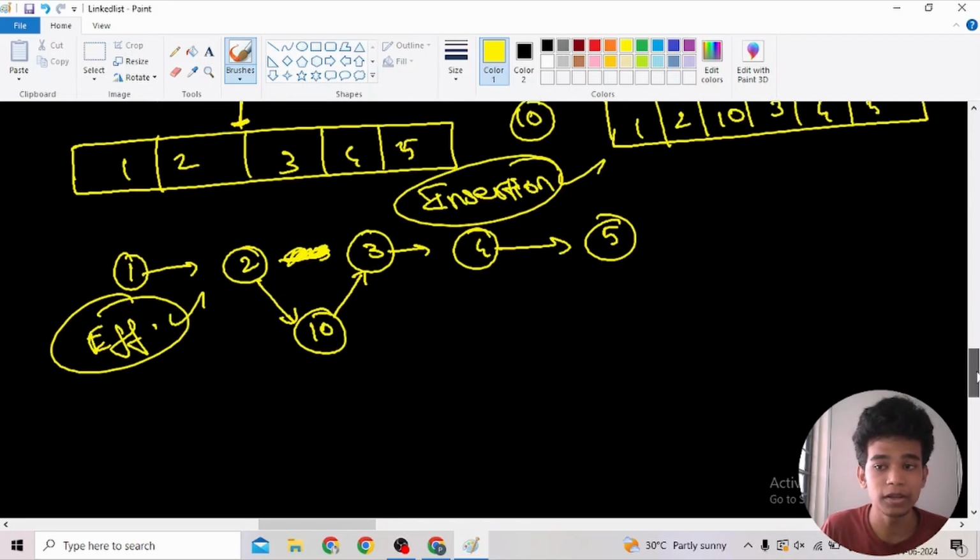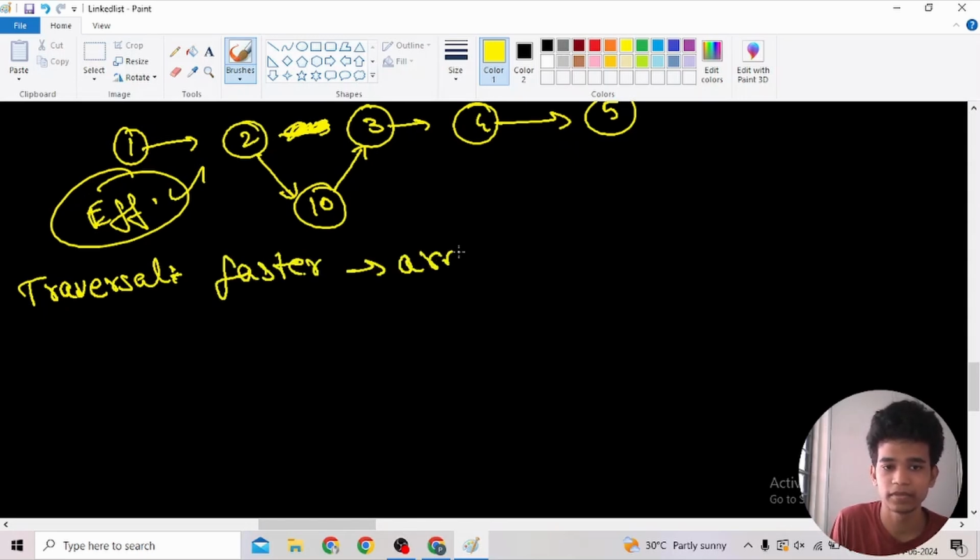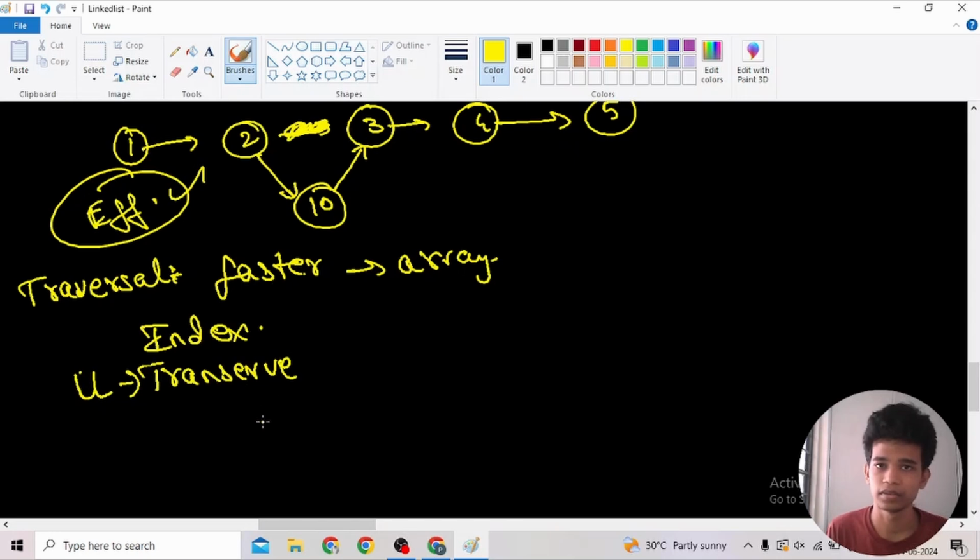But we're coming to the traversal. Okay, in traversal, array is faster. Faster what? Array. Okay, I already told you, right? In array, we can use the index to get the specific value, but in a linked list, we want to traverse. That's all. That's all about the linked list and the array.